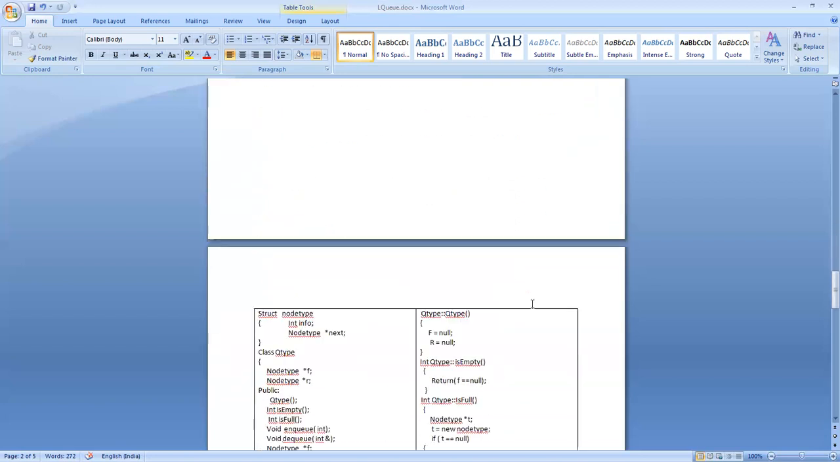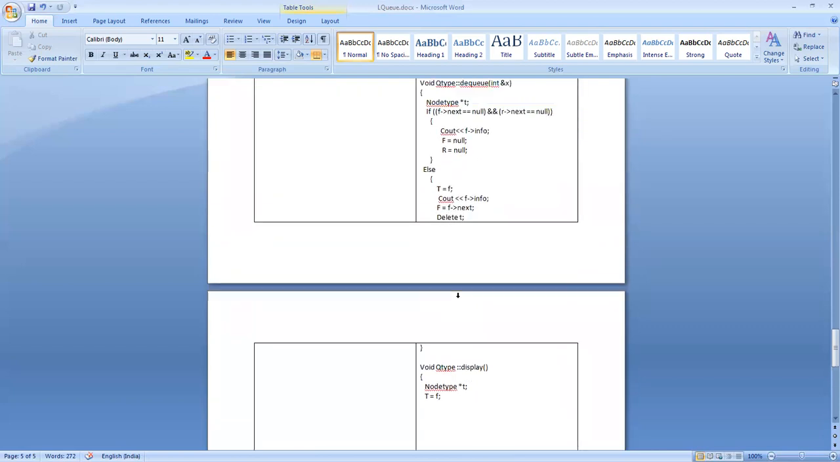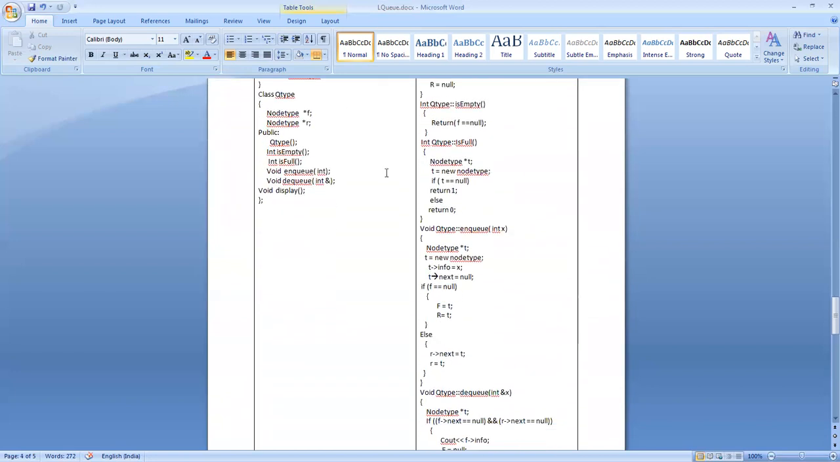That is the logic we have implemented here. The value of front is given to the auxiliary node t; while t is not equal to null, display the t info, then give the next node to t. That's how you do it. So we have implemented the basic operations. How we are going to call these functions in the main method, we will see in the next class.